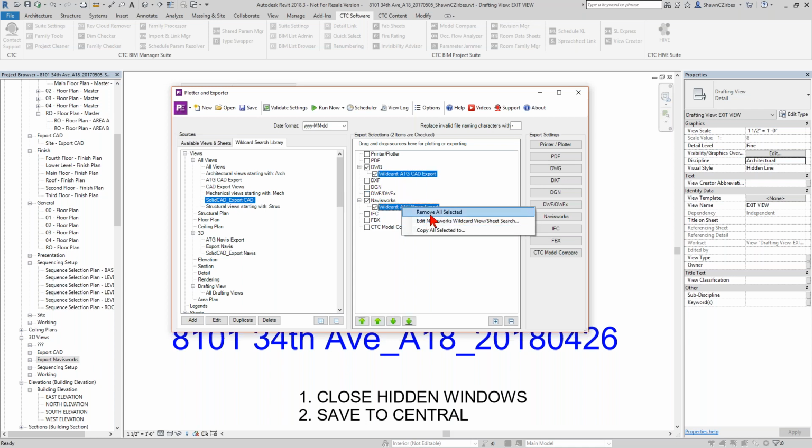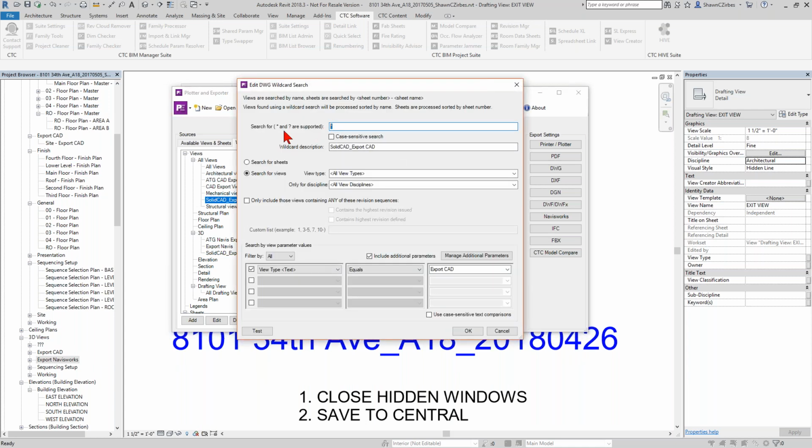So if I removed all of these settings and I was to say, hey, for all of my views, let's have a SolidCAD CAD export here for my DWGs, I can just drop this over. And what this is actually doing is looking for all views in my project where the view type is anything. It doesn't matter what it is.